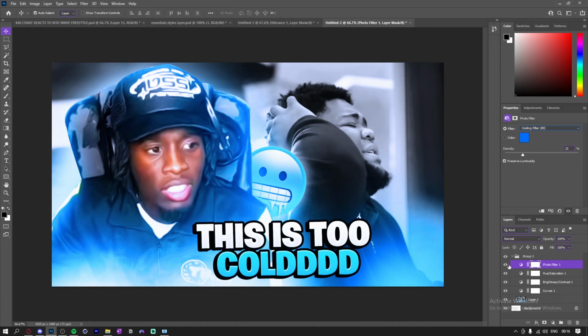I'm going to show you guys the before and the after. The curves really brings it out a bit, then the rest is just there.